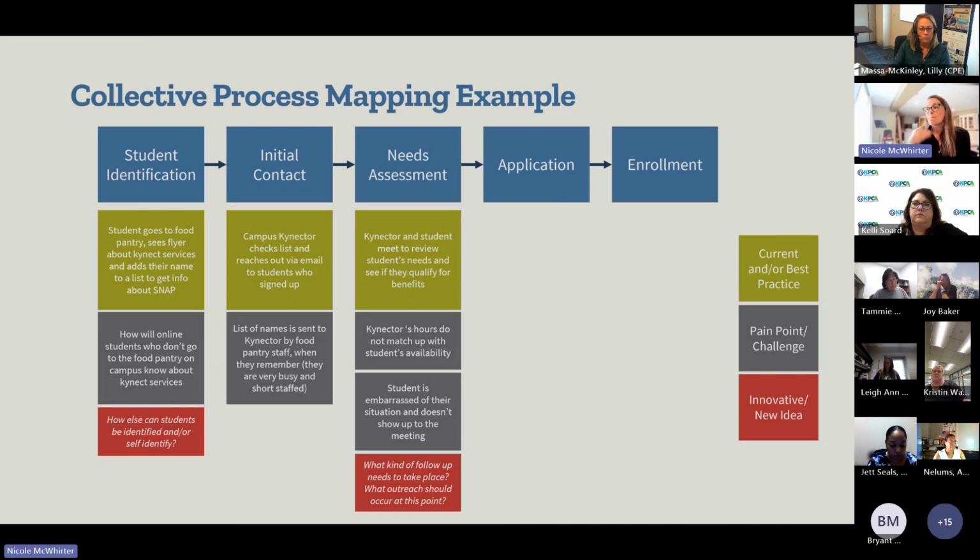And what we're going to do is use different color sticky notes to identify different things. This is going to really help us visually see the current or best process practices, the challenges, and then the innovative new ideas. So in this case, it's green and gray and kind of red. I think I ordered neon colors, so it won't be these, but we'll set that at the meeting.